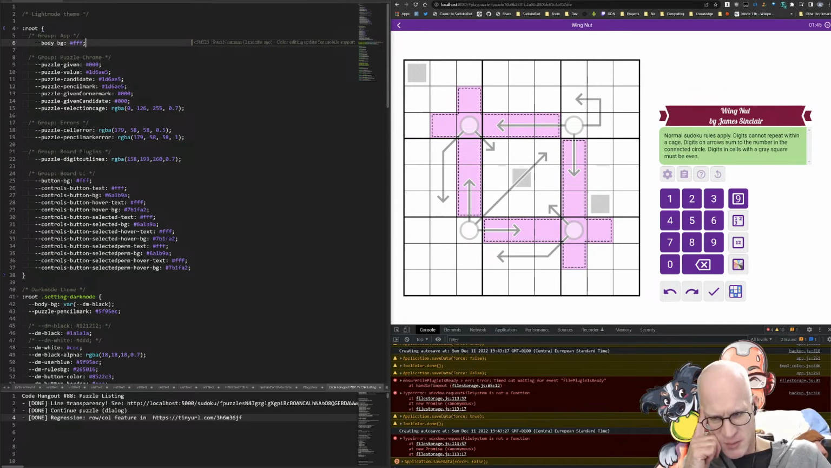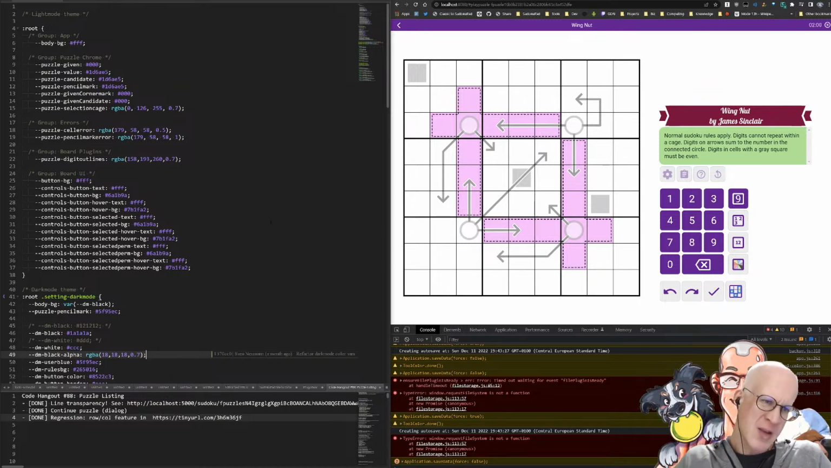Because I'm just trying to think. Body background. This one, right? So then I'd have to replicate that, and instead of using DM black, I would have to use DM black alpha, basically. There must be a better way of doing this. There must be.